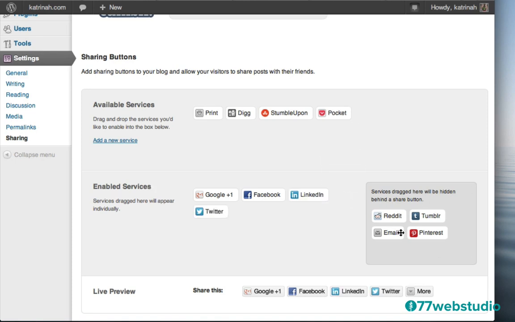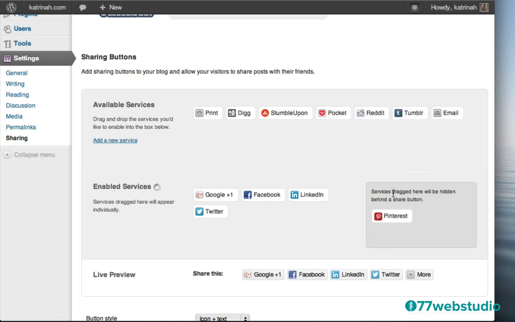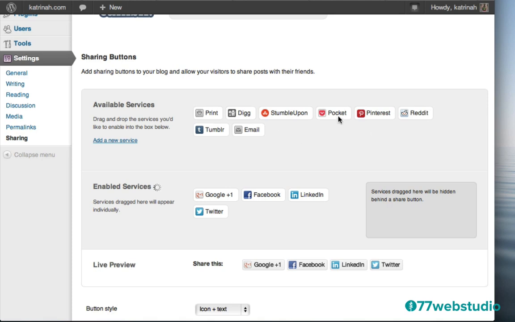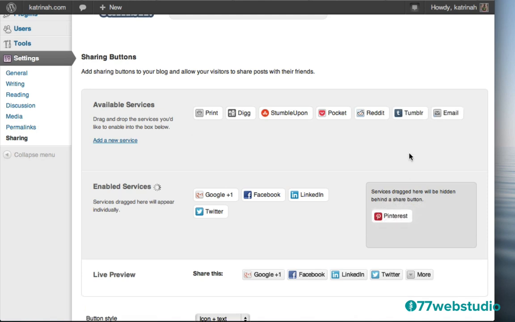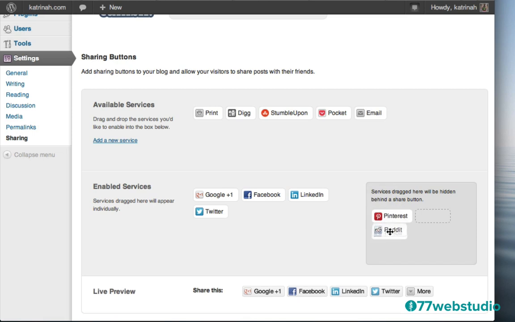Now this box here is the More box, and most likely when you first install this, this box will be empty. So once again, you just want to take the icons that you want to be included in the More button, and you just want to drag them into this box right here. So I'll add Pinterest, Tumblr, Reddit, and I think I'll also add email. You can add the other ones as well if you'd like.